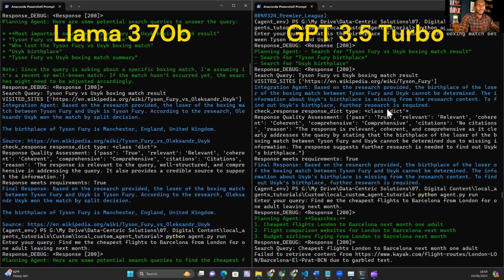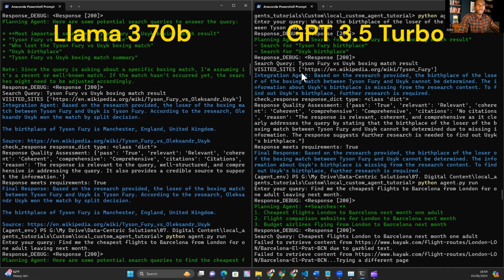When we go on to the next bit, the integration agent for GPT 3.5 Turbo says, based on the research provided, the birthplace of the loser of the boxing match between Tyson Fury and Usyk cannot be determined. Whereas the integration agent here says, based on the research provided, the loser of the boxing match between Tyson Fury and Usyk is Tyson Fury. So it's actually found the answer to the question we're looking for.